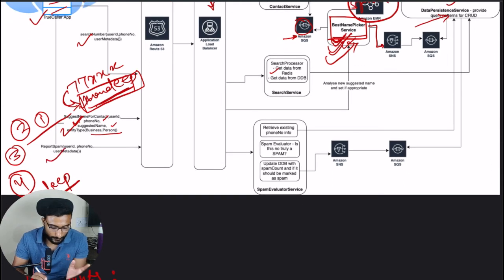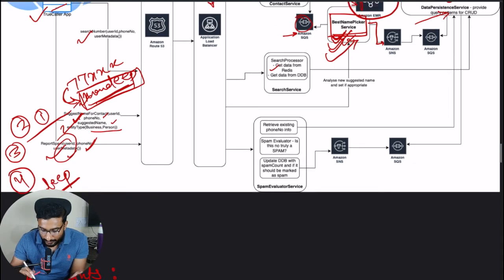Report spam. Again, this also works on community support, so a user can help Truecaller by reporting a number as spam. I'm getting many calls from a number which is not relevant to me, so I can report that number as spam. So I will give the phone number and the basic details of which user is reporting that number as spam. This will be handled via our spam evaluator service.